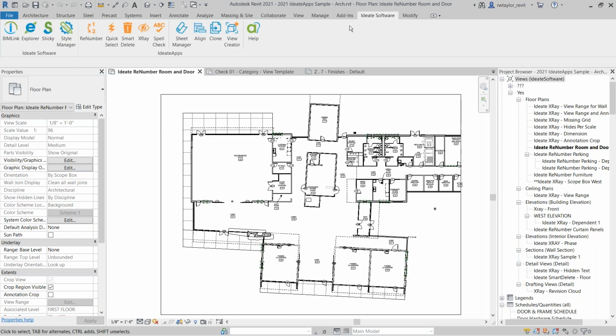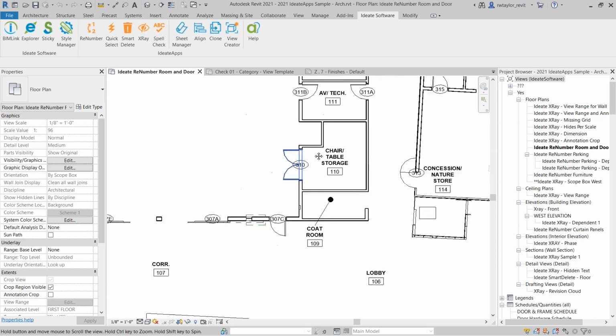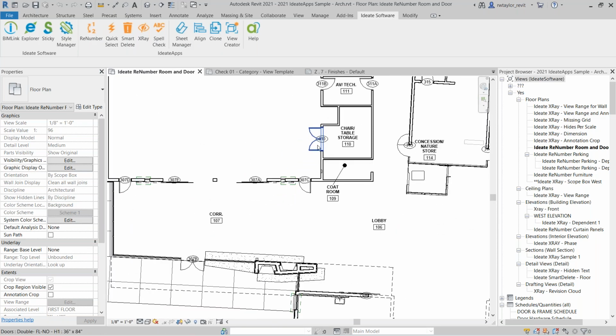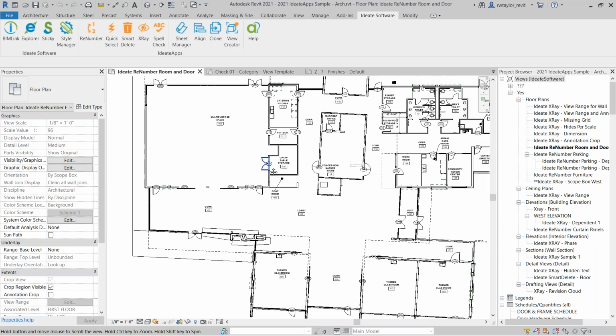So you can see here, when I go to Ideate Software, I have this tab that has all the tools. And over here to the left, just so you notice, there are the other tools that Ideate Software creates: BIMlink, Explorer, Sticky, and Style Manager. But again, today we're going to be focusing on these tools for IdeateApps. So let's come over here and zoom up a little bit and say, my task at hand is maybe to renumber some of these rooms and also renumber the doors based on the new room assignments, right?